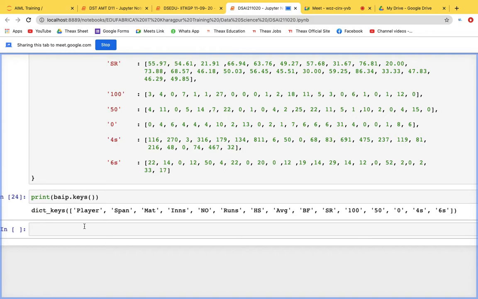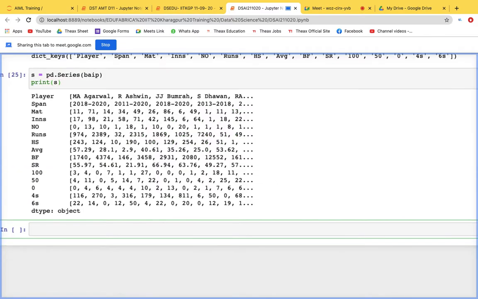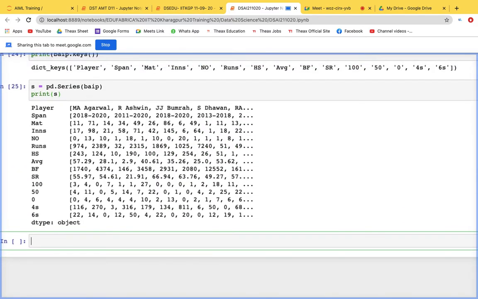Now, how to see the columns? If you make a series of this, how will we make it? Let's say S is equal to pd.Series of BAIP. And if we just print this S, what do you see? All the columns and their respective values there. All right, that is fine. We'll go on this one later on.